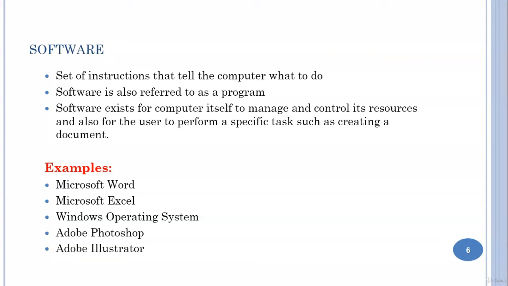Then you have the Windows family of operating systems, which is also an example of software. Then photo editing software such as Adobe Photoshop is also software. Graphics software such as Adobe Illustrator is another example of software. So these are just a few examples. You must bear in mind that there are thousands and thousands of different software that have been developed for different purposes. So what is software?